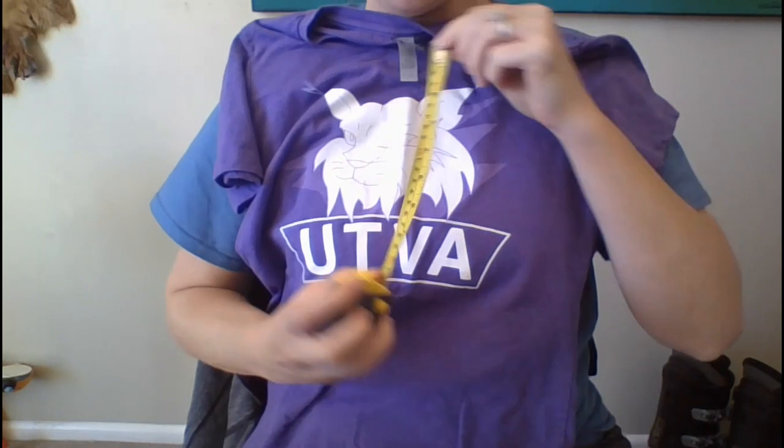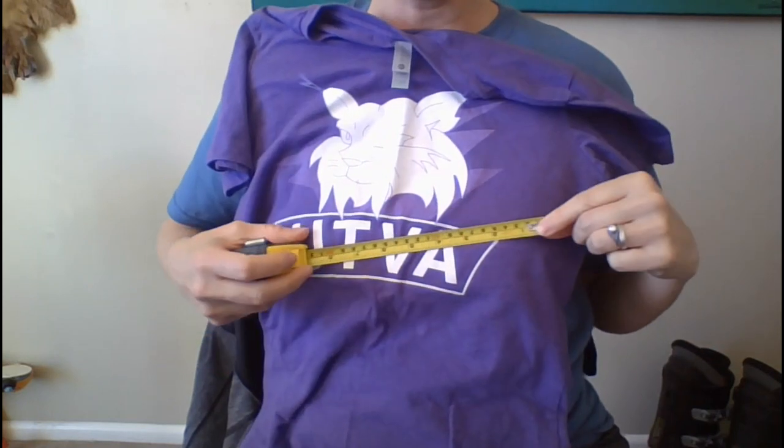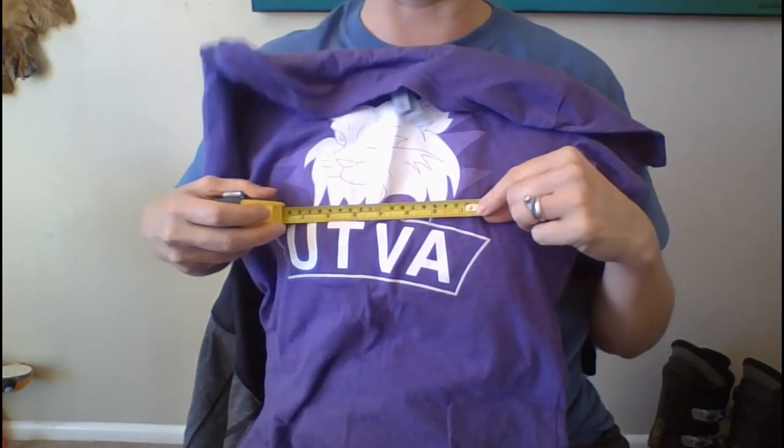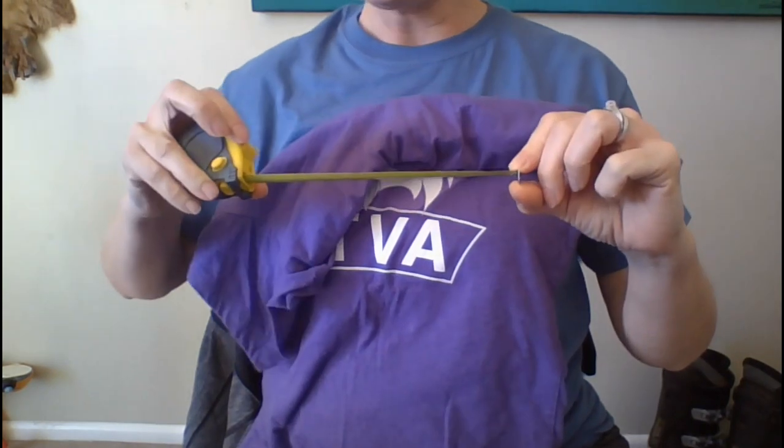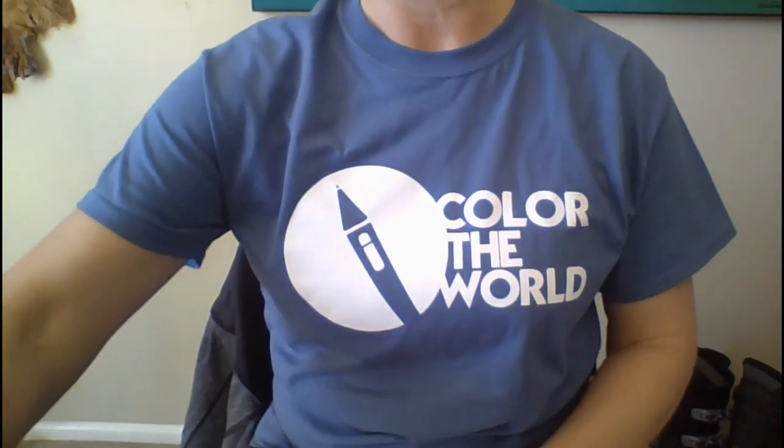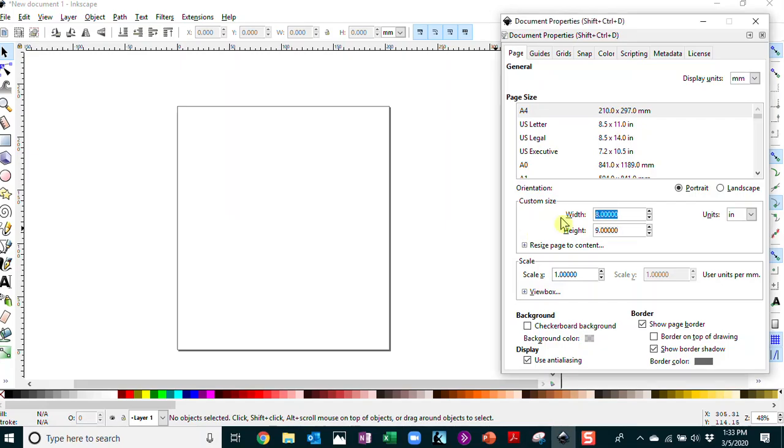This one is about 9 inches tall. I'm telling you, it's really hard to look in. And about 8 wide. So this one's almost square. So change that to 8 by 9. That's how that would look.